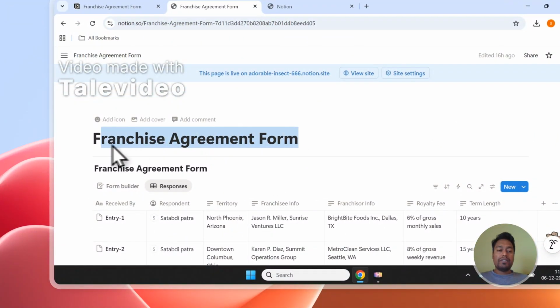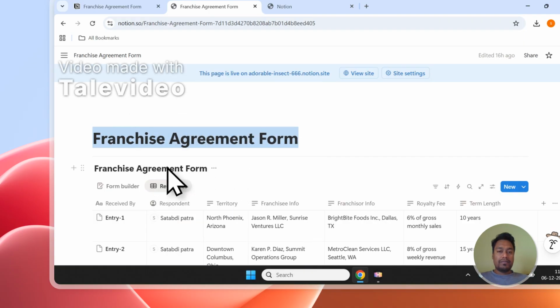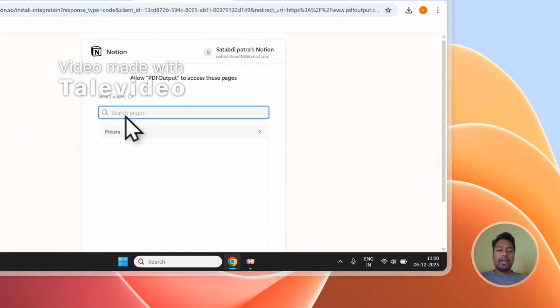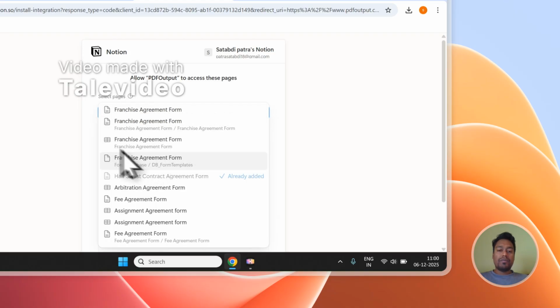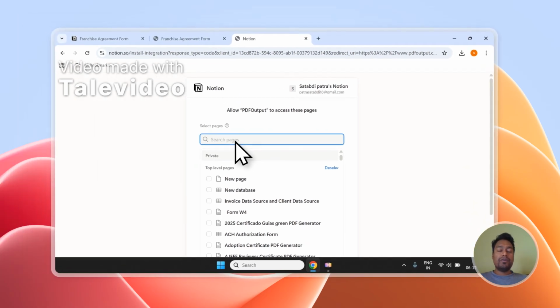Meanwhile, let me copy this database title which we have on our workspace. Let's go back to the selection screen, click on select pages and put the title inside the search pages field. You should be able to see the form populate over here. Click on this and the form is now added. So whenever you are adding a database or a form, simply enter it inside the search pages and you should be able to add it.